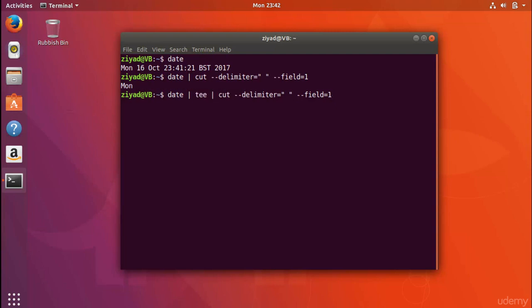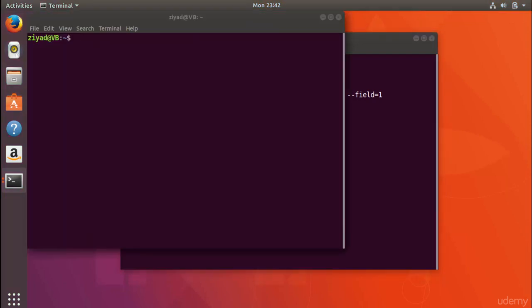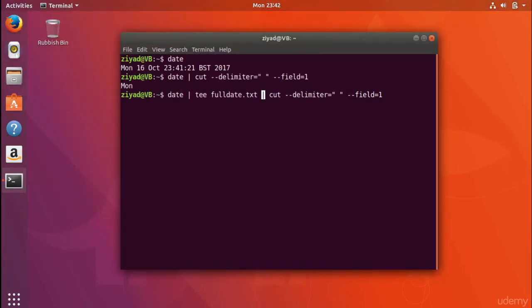But now what the T command is going to do is it's going to allow us to save the data vertically downwards. So you can imagine it being like a big letter T, like a big T junction. The data is going to go downwards into the file called fulldate.txt. Okay, so here we are. The data is going to go horizontally down. Oops, I've opened a new terminal. My bad. That is going to go horizontally across, and it's also going to go vertically downwards into a file called fulldate.txt.